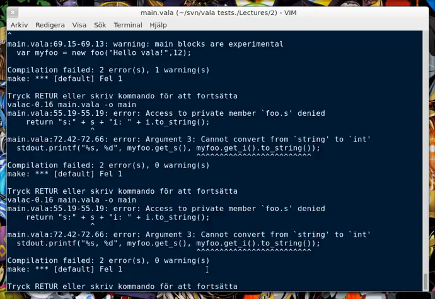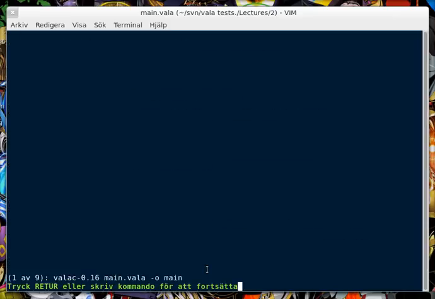Okay, so here we have a few problems. The first is to access one of the members of foo from the class bar. So it says access denied, and we want to protect our variables or members of a class. So we cannot use public and we cannot use private, so we have to use protected. So let's change that, shall we?